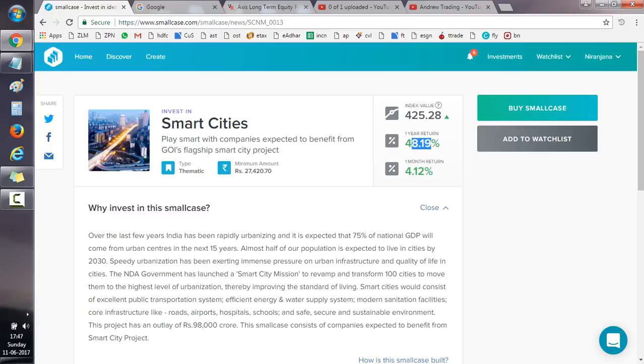A 48.19% return is overwhelming returns in a span of 1 year. Or if you want to check the returns later, you can add it to the watch list, and you can do that here also.